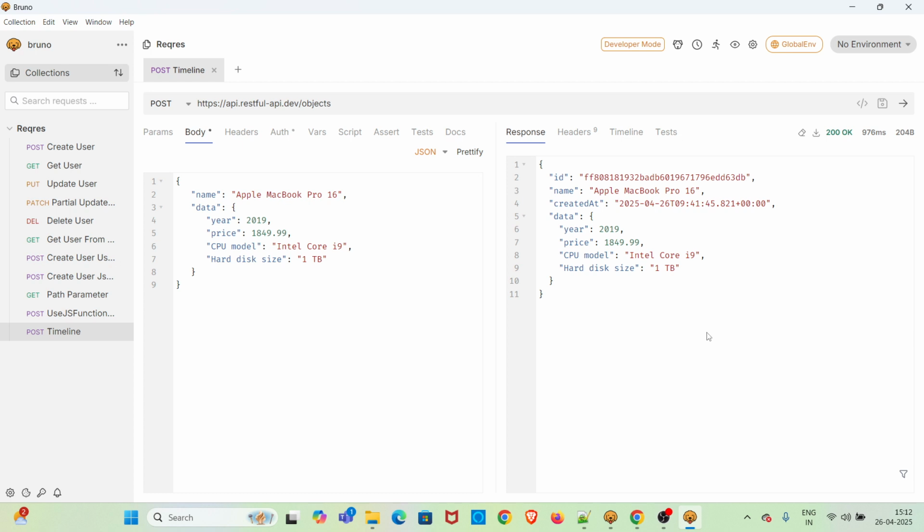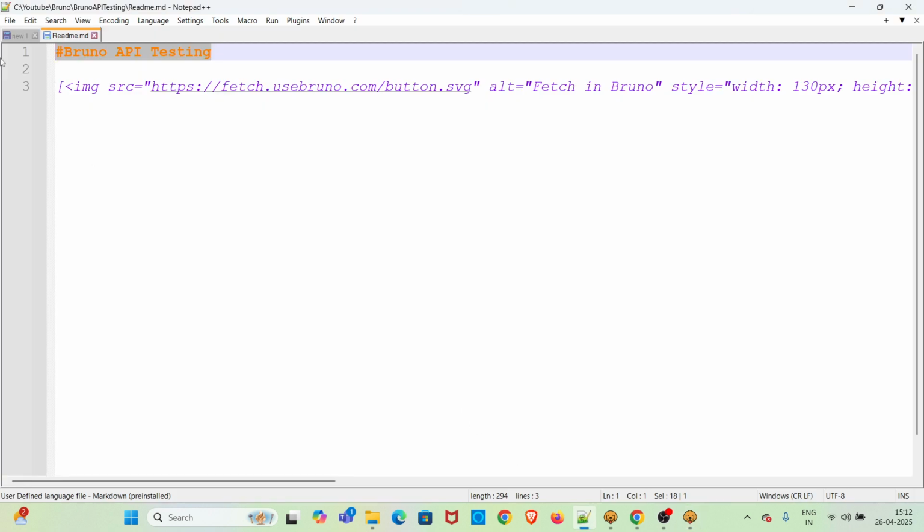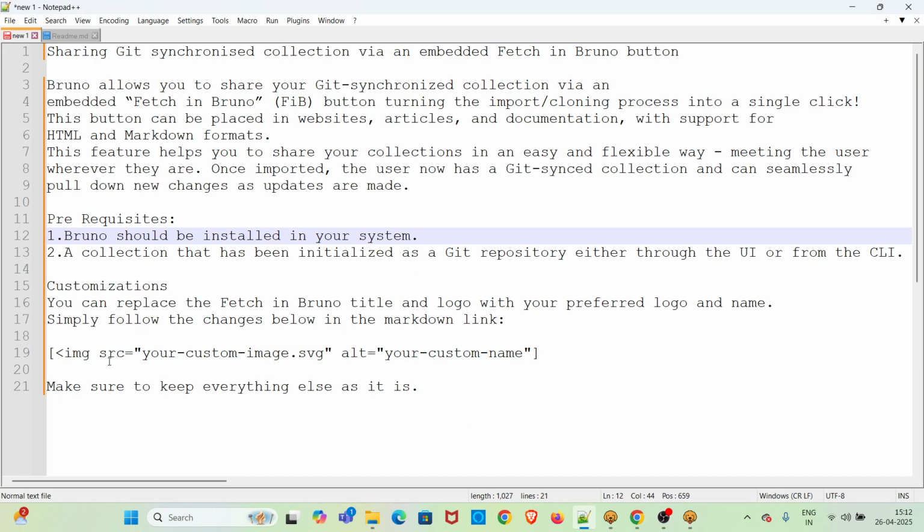This is a cool feature from Bruno. Using this button, a Git synchronized collection can be shared easily. There is also a customization option. I will be showing that as well. If you want to customize this button, you can give a custom image, and also you can change the alt tag so that the button label will get changed. Here I am not changing the details. If you want, there is an option as well.